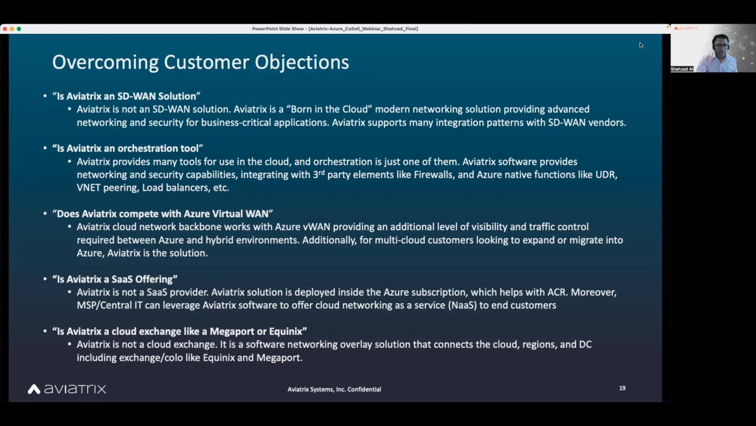Also, Aviatrix is not a cloud exchange. It's a software networking overlay solution that connects the cloud, region, and data centers, including the exchanges and colo locations such as Equinix, Megaports, and others.